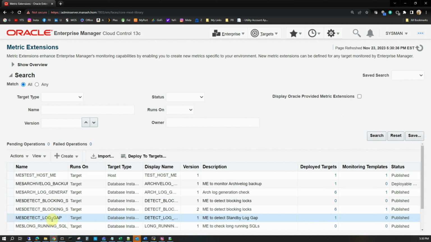the metric extension detect log gap, there we see that the deployed target is now 1. Earlier it was 0. Now it means that our metric extension is now fully operational on this database target. Now, as we deployed it in our database target named testdg1, where already there is a log gap of 5, we should be able to see one warning alert on that database target.